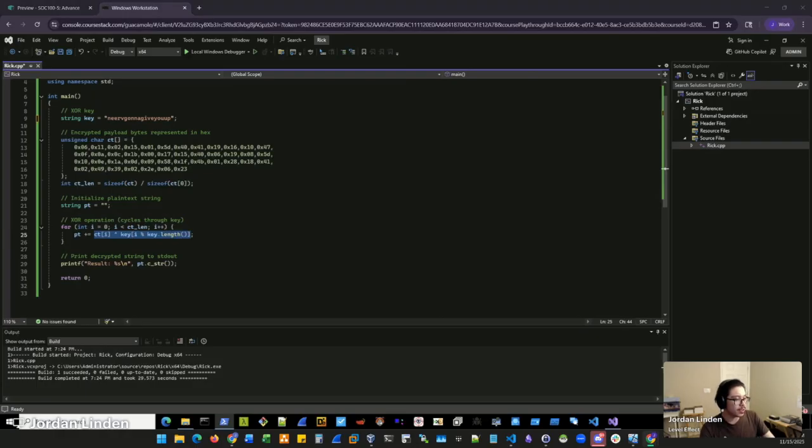What is the length of the key loop happens? The length of the key loop is calculated here. And this is using built-in functions to make that happen. So pretty much what's going on here is that CT length holds the length of this byte array.